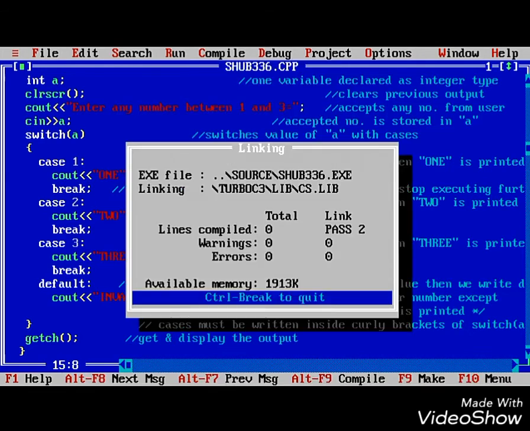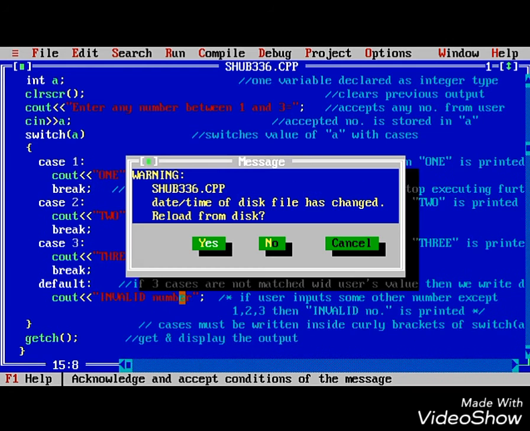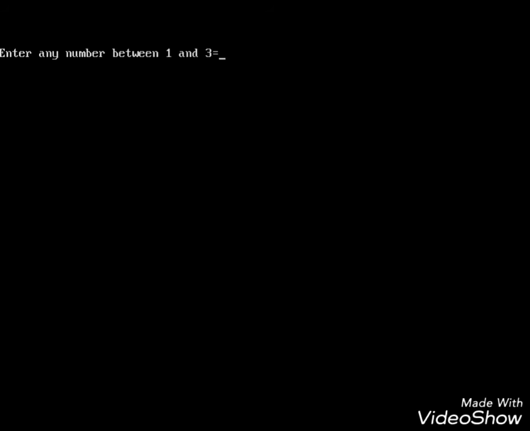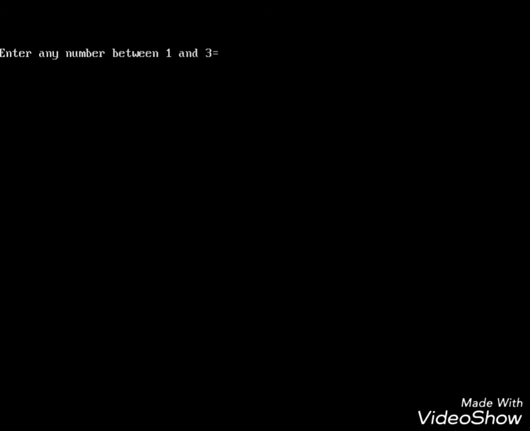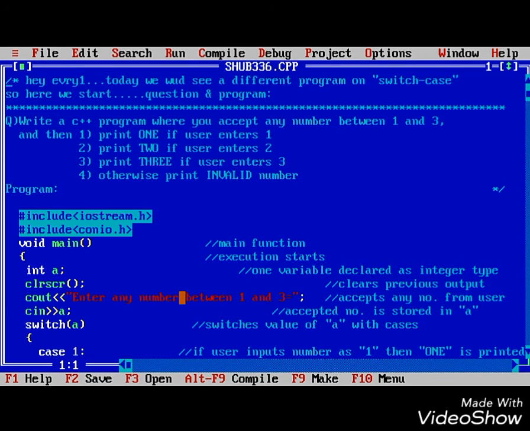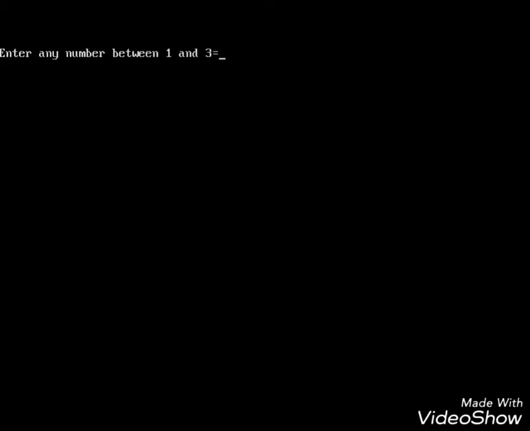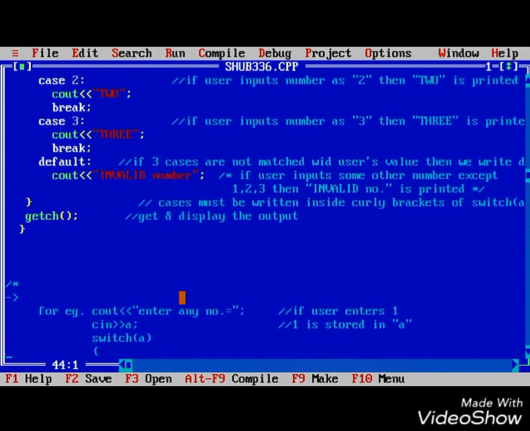0 errors. Then let's run. Enter any number between 1 and 3. 1. Let's run it again. 2, we got 2. It depends on the value which is input by the user. So I input 5 first, then I got invalid number.